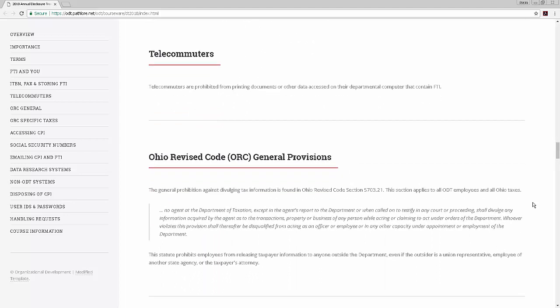Telecommuters. Telecommuters are prohibited from printing documents or other data accessed on their departmental computer that contain FTI.